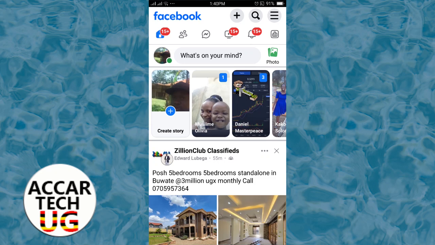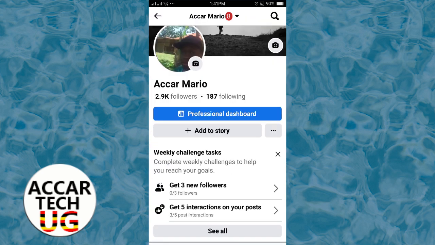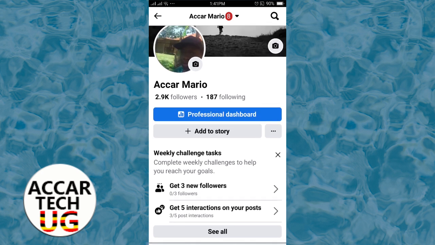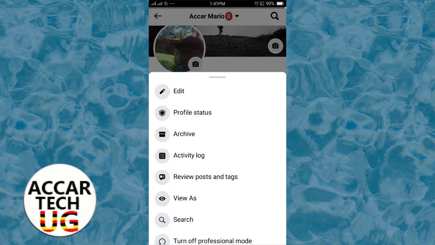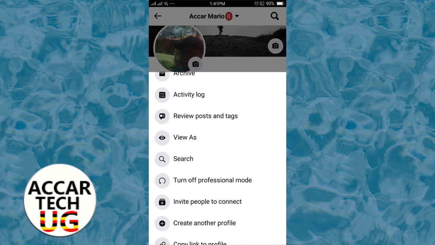So when you get onto the home page of Facebook, the next thing to do is to tap onto your profile icon. Once you're done doing that, the next thing is to tap onto this three dots icon, or the options icon as they call it on Facebook. Now the next thing to do is to turn on the professional mode. As you see on my account, it's already turned on. That means I'm making money from the videos that I upload onto my Facebook account. So that's how easy it is.